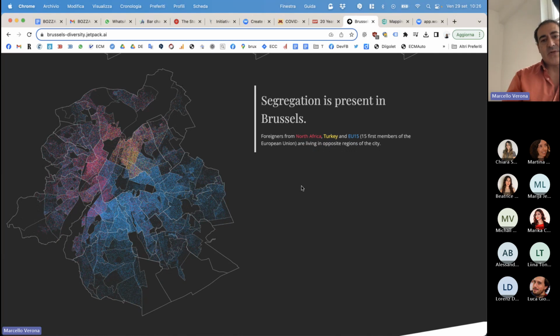This data visualization tells a story of segregation. So the people in Brussels live, every community more or less, staying in a precise area. We do not have a real melting pot. We have a bit of segregation in neighborhoods.